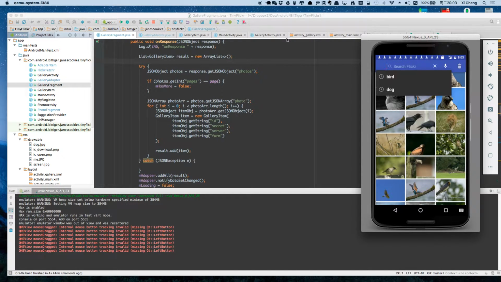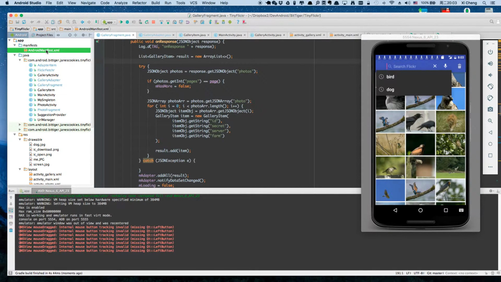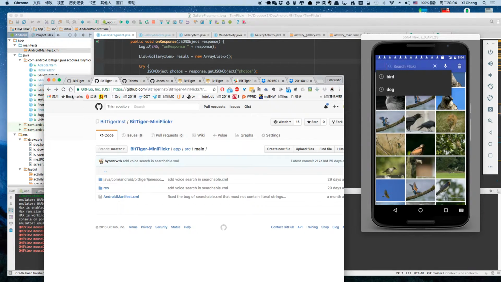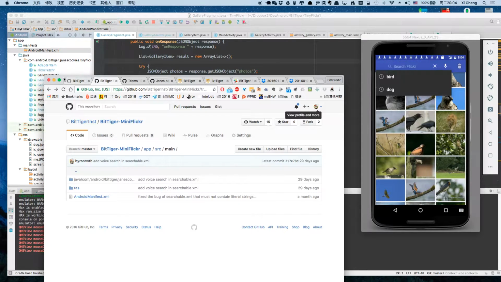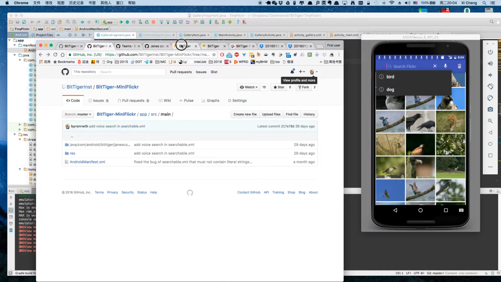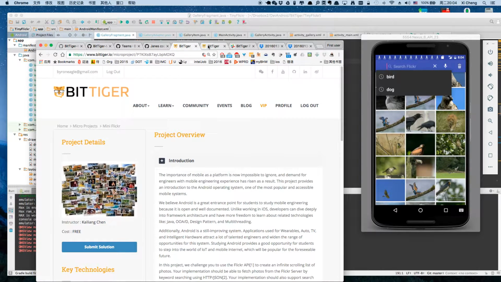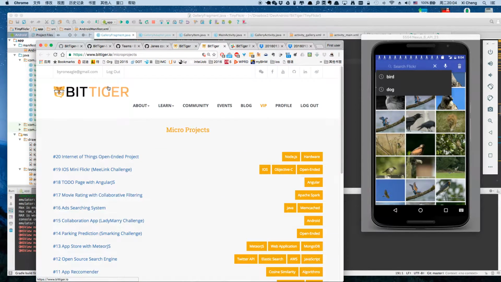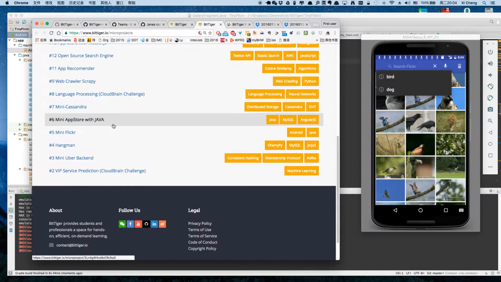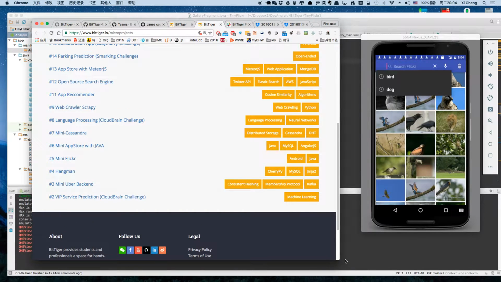Hello everyone. Today I would like to introduce a demo presentation for one of the Android apps we developed. This is part of the activity we joined for the BitTiger study community. If you are interested, you can go to BitTiger. There are plenty of fancy projects here. You can choose any one to start as a hobby.